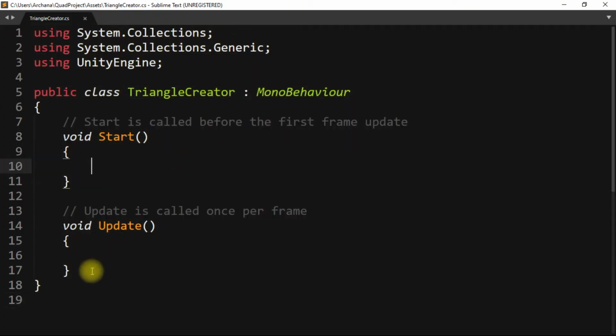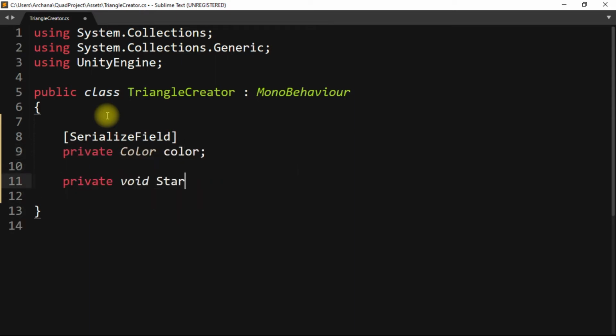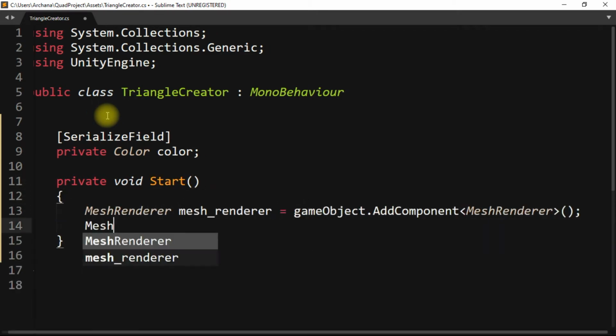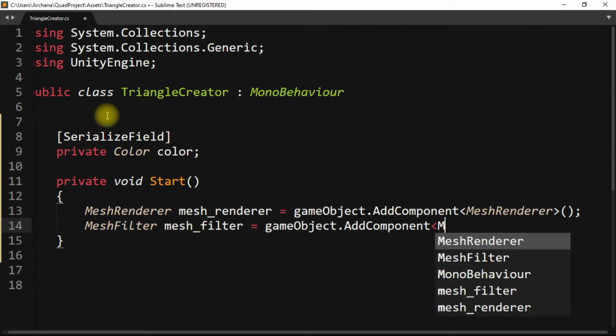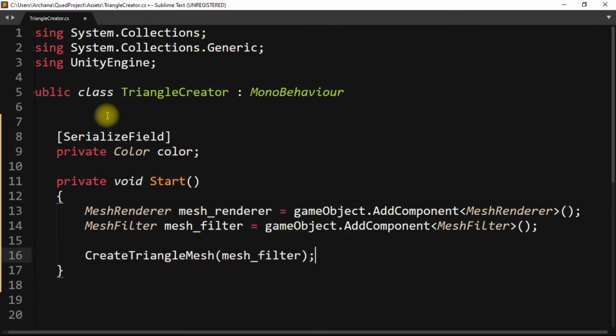And now let's clear this stuff. So first of all, we will have to declare a serialized variable of type color so that we can change the color of our triangle at runtime. And now in the start method, we will have to attach some components to our game object. The first component that we have to attach is the mesh renderer, and the second component is the mesh filter. To create a mesh, we will create a function which will create a mesh for our triangle. It will take the mesh filter as a parameter.